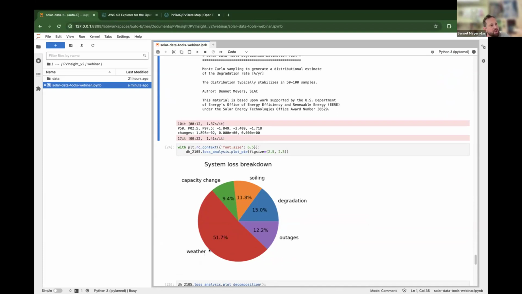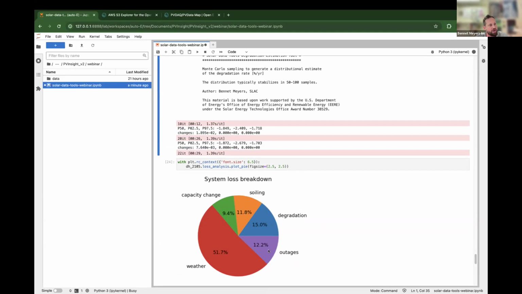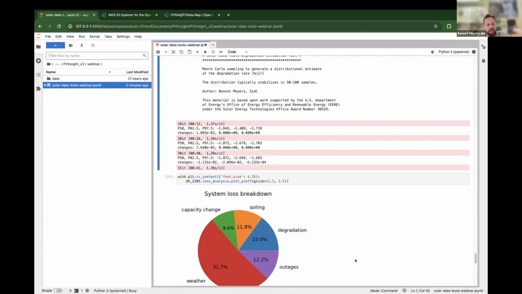One difference to think about is that if we're thinking about this as losses, all the losses for a pie chart to make sense have to have the same sign. So in the previous example, we actually got a slight increase in the degradation of the system. And so the pie chart doesn't make quite as much sense in that context.